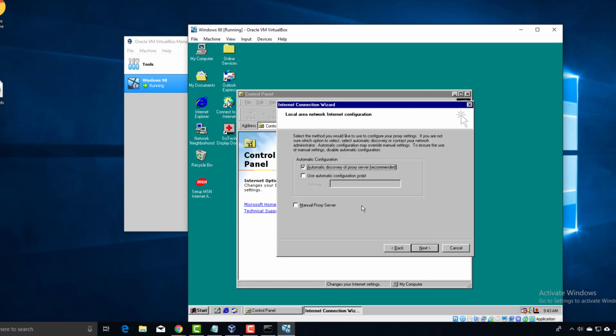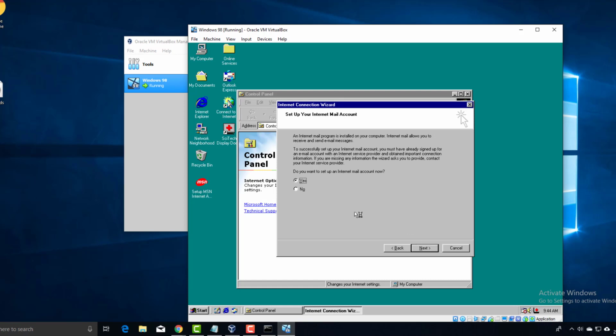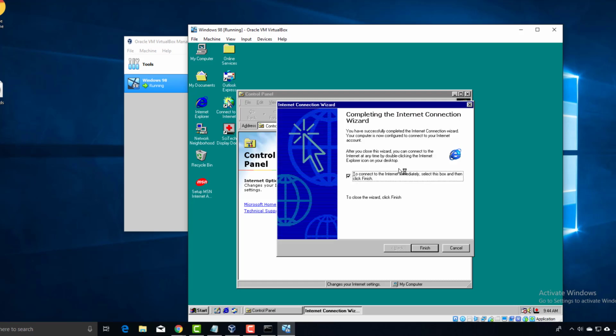Click Next. Leave all of that as default. Click Next. No, we don't want to set up an internet mail account now. Just choose No. Click on Next. And do we want to connect to the internet immediately? Yeah, why not?